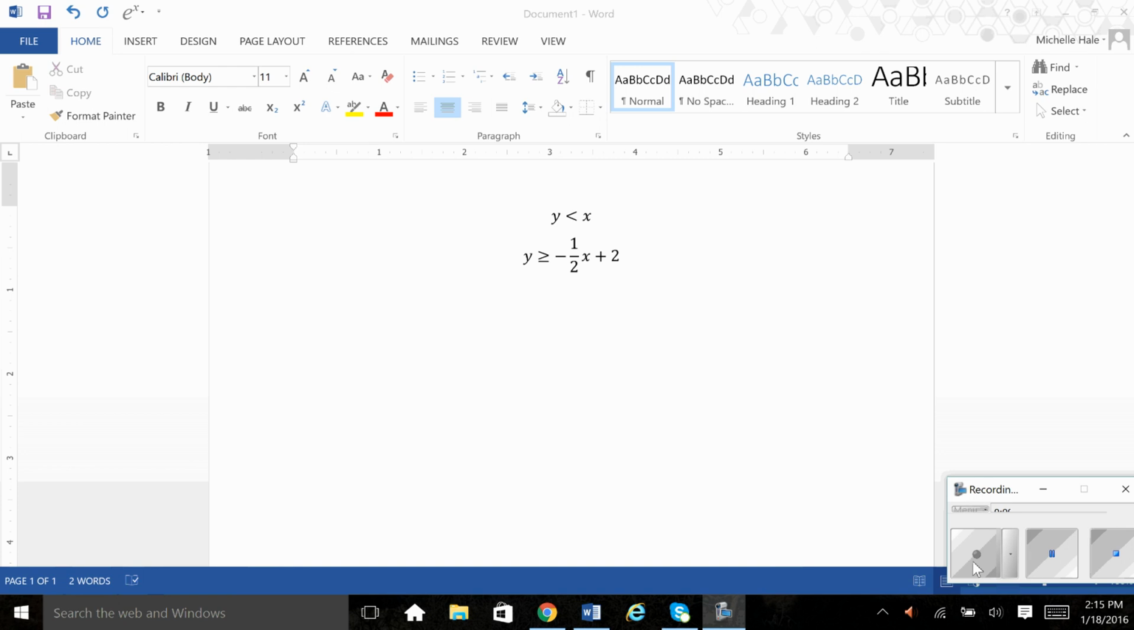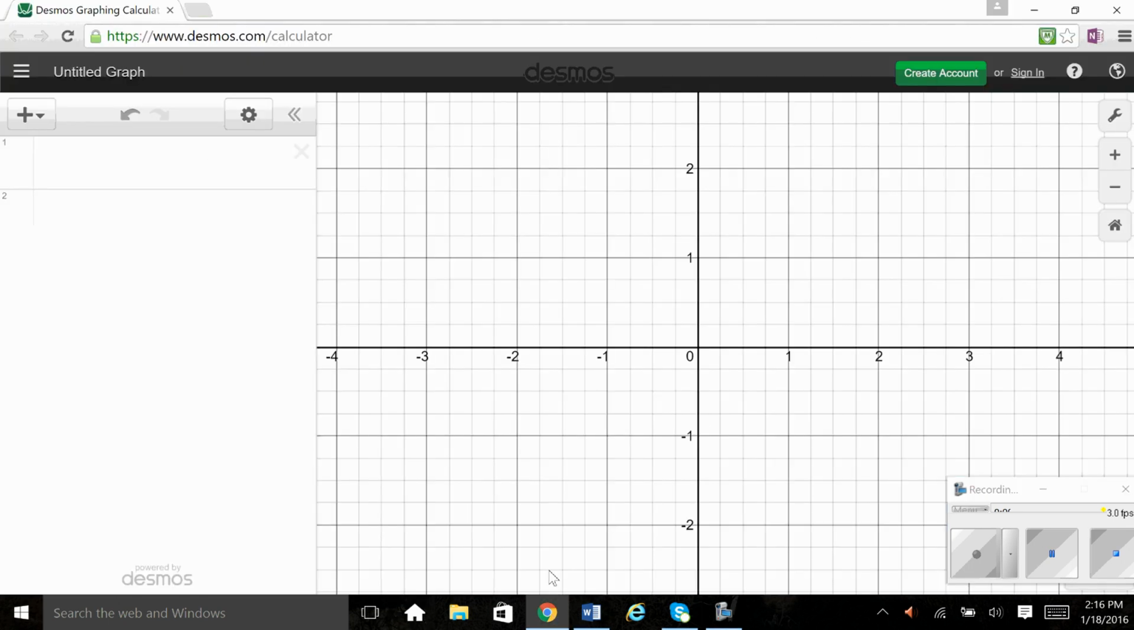Today I'm going to be talking about graphing inequalities using Desmos.com. So here on this Word document, I have y is less than x and y is greater than or equal to negative 1/2 x plus 2. So I'm going to go into my Desmos, which I have pulled up. As you can see, it's desmos.com/calculator.